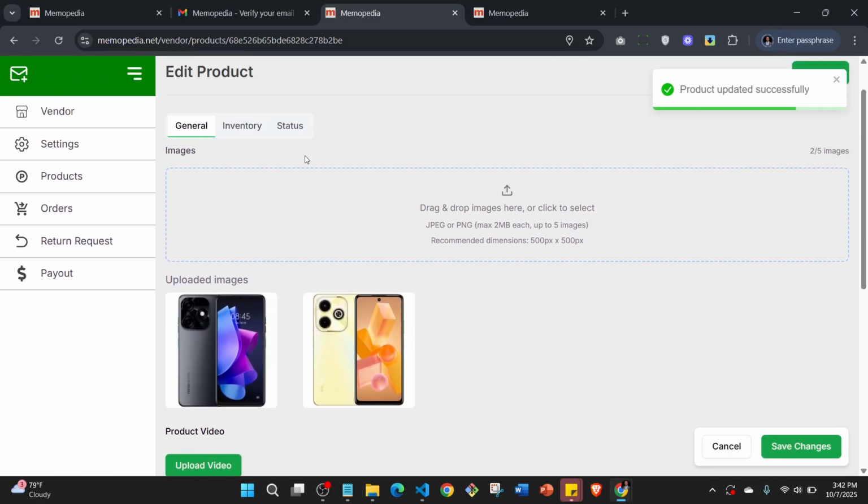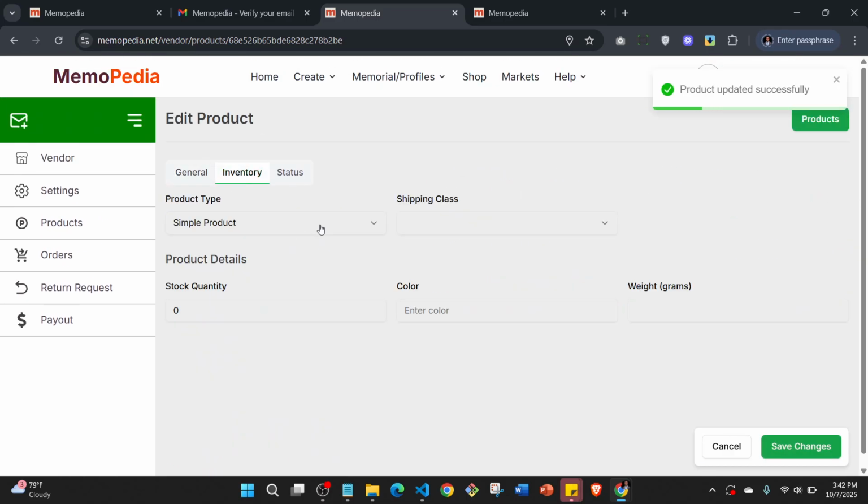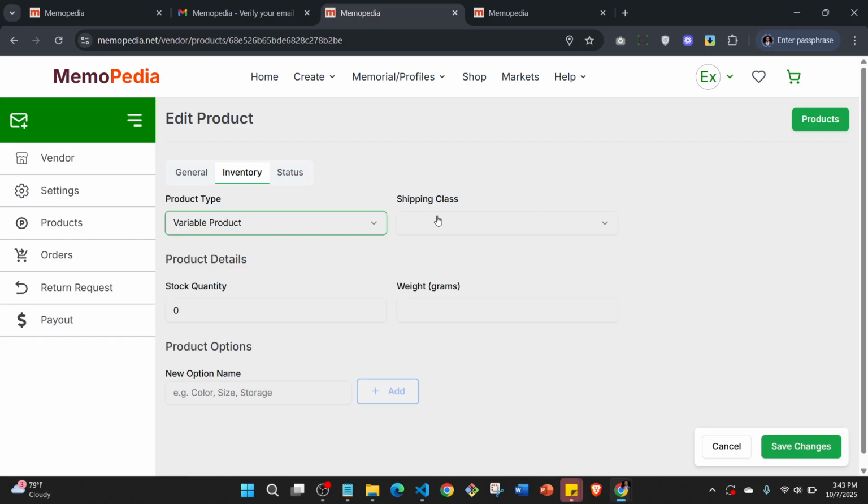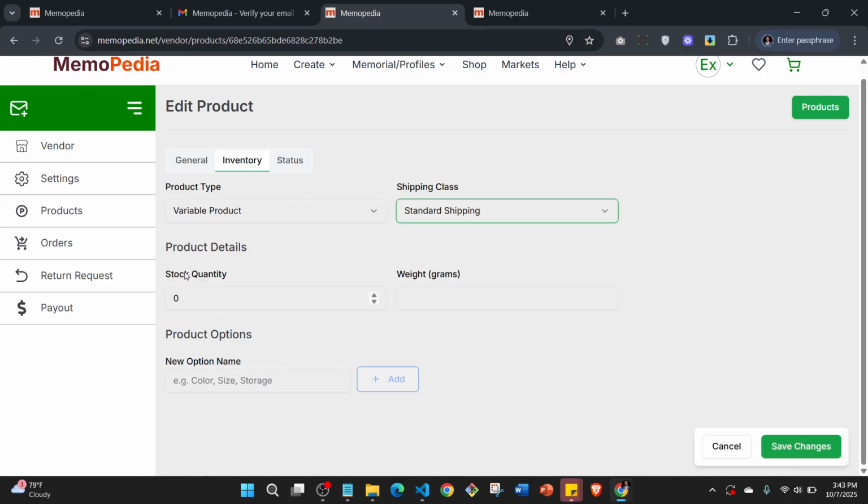Now I'm going to go to the inventory, and this is where we can select something called a variable product. Like I told you, a phone could have different colors. Now the color is the variable. Variable means that there are different types. I'm going to select the variable product. Obviously, I'll select the shipping class. Now for the variable product, I'll come here and we're just going to add some options. So for the stock quantity, maybe I'll just set 10, or let's just say 200. All right.